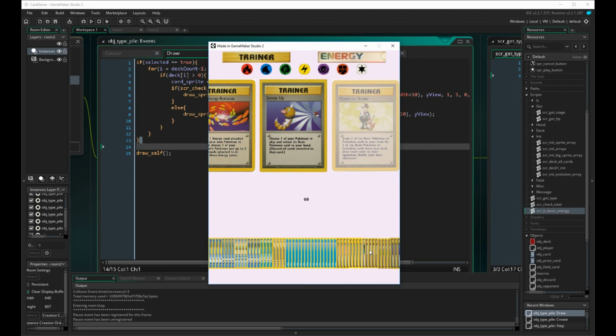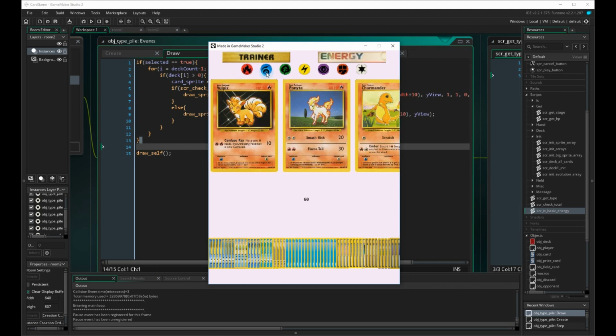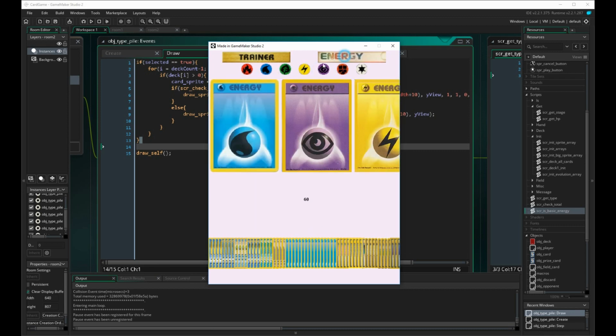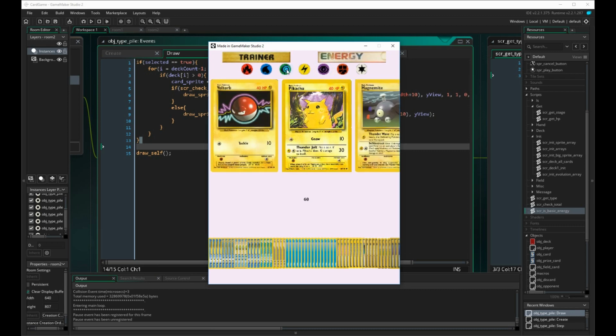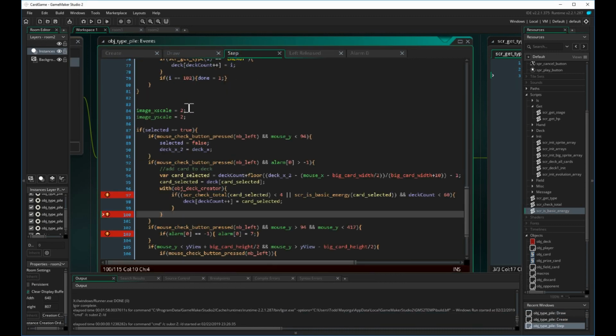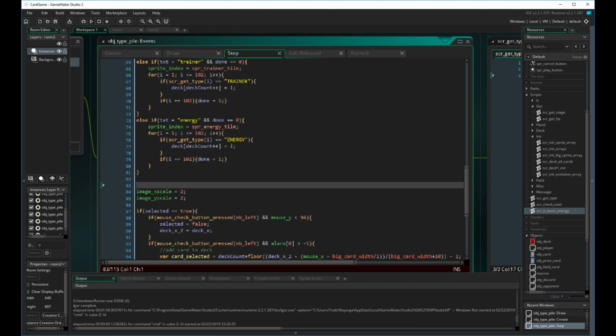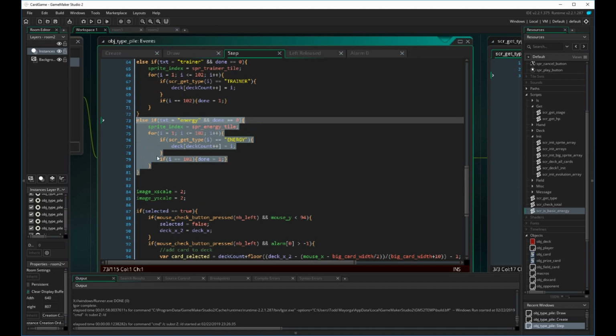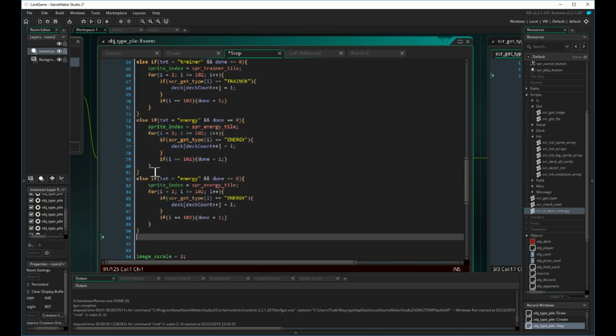Now, what if we wanted to remove one of the cards? Or if we want to go to the room and play with the cards, we need 2 more objects. But since we've already used these ones, we're just going to reuse the same object but add 2 more conditions to it. So in the type file, what we're going to do is create 2 more else if conditions.